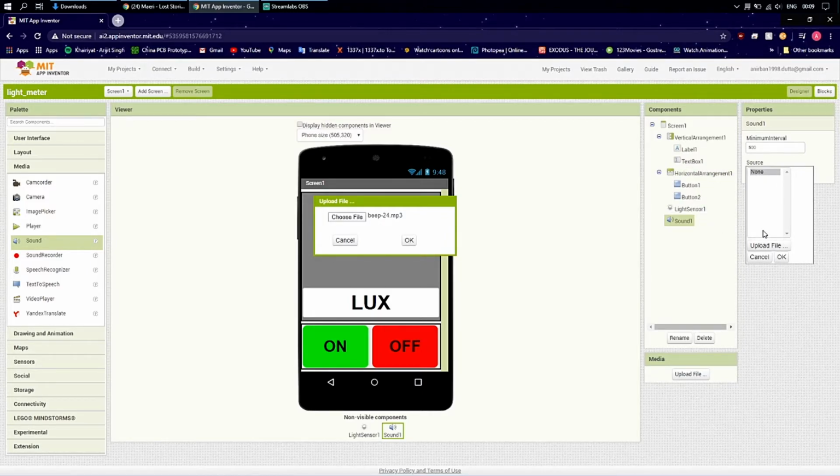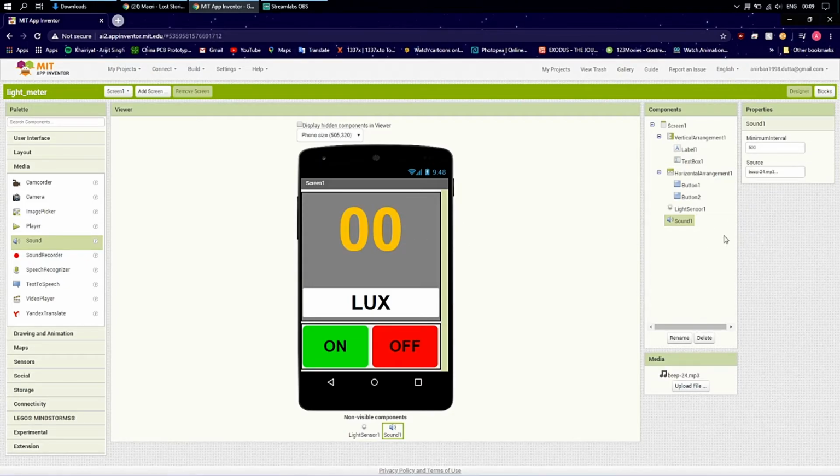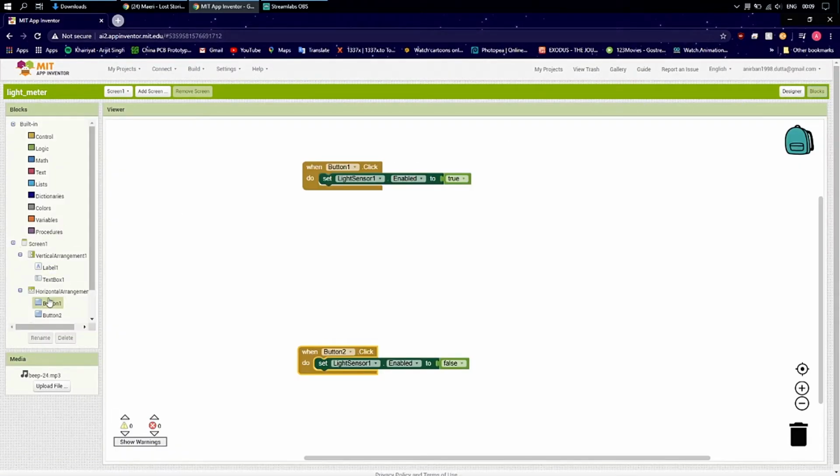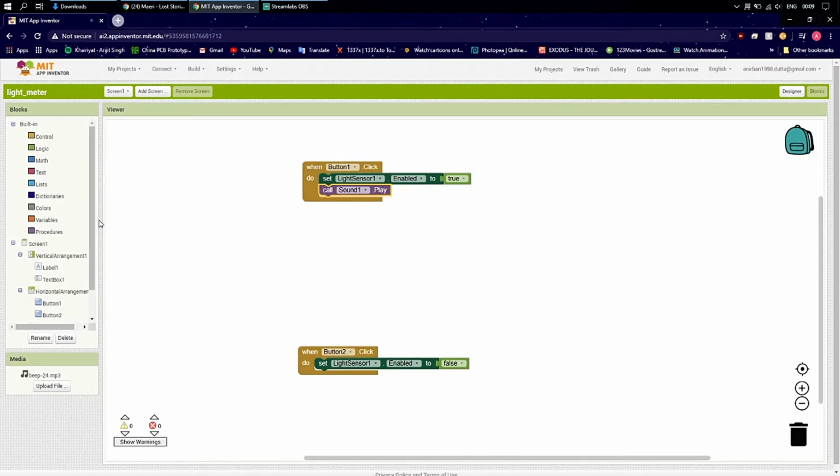What happened? I think it didn't detect it. Oh, there we go. Okay. There we go. Beep 24.mp3. Now let's go back to the blocks. We should have this sound. Sound 1 dot play. That's all we need. Just there.